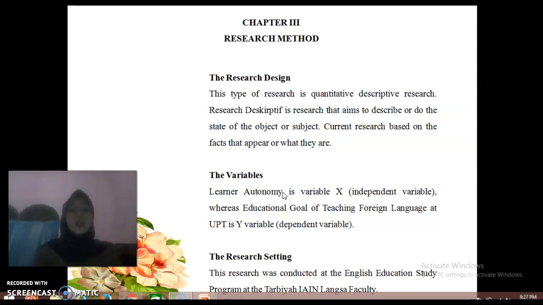The variables. Learner autonomy is variable X, the independent variable, whereas the educational goal of teaching foreign language at UPT is variable Y, the dependent variable. The research setting. This research was conducted at the English Education Study Program at the Tarbiyah Faculty in Langsa.